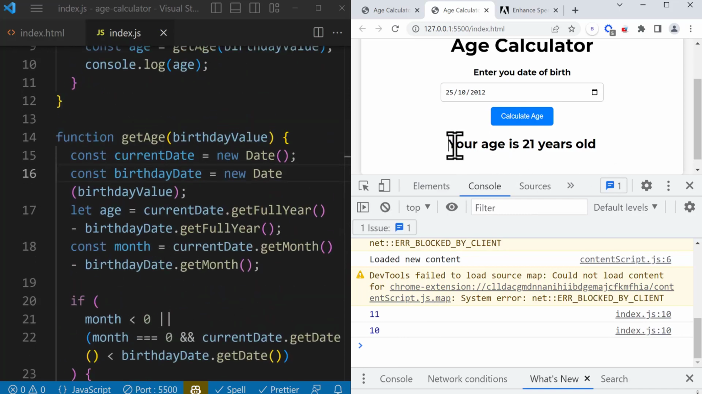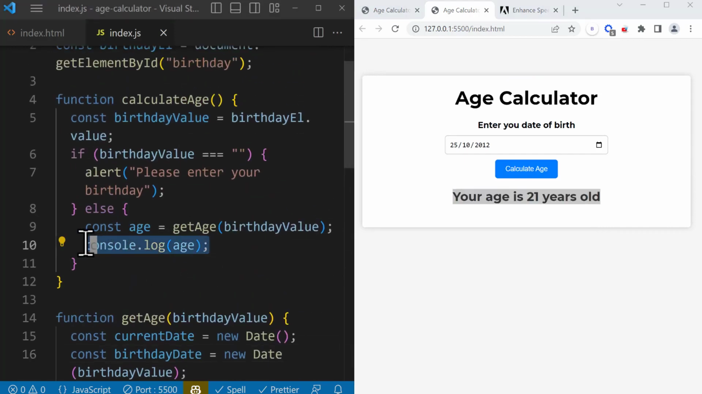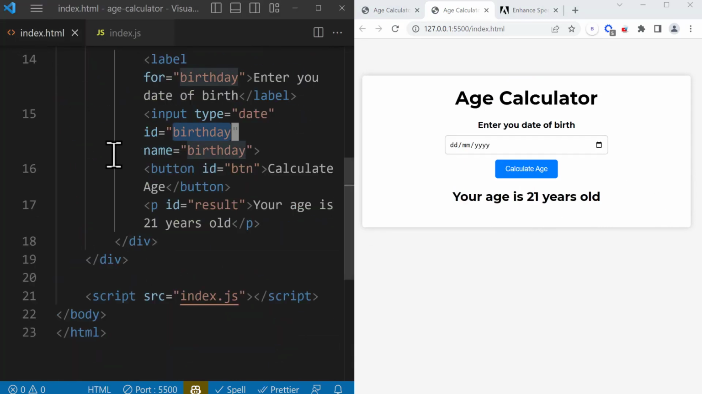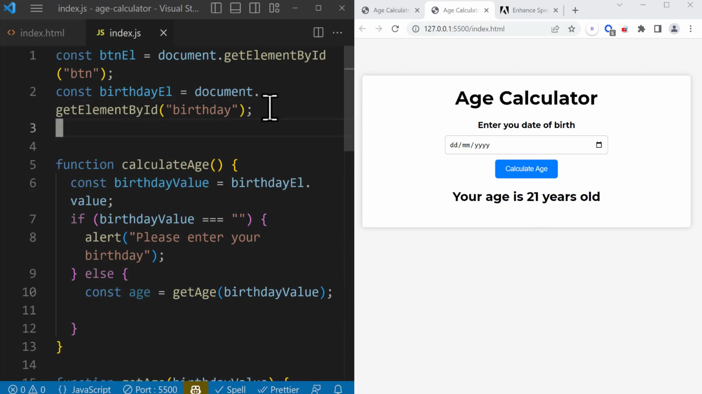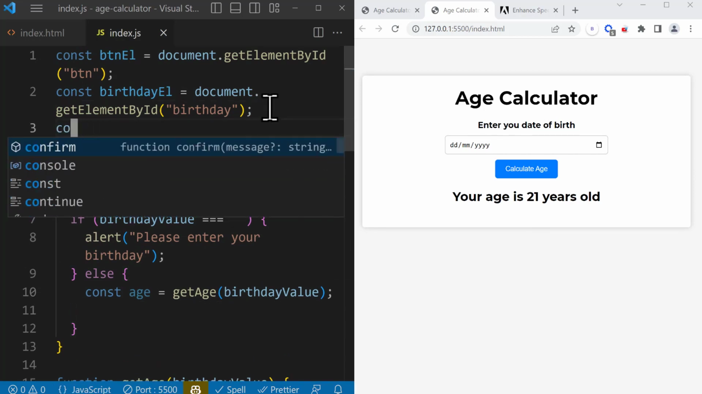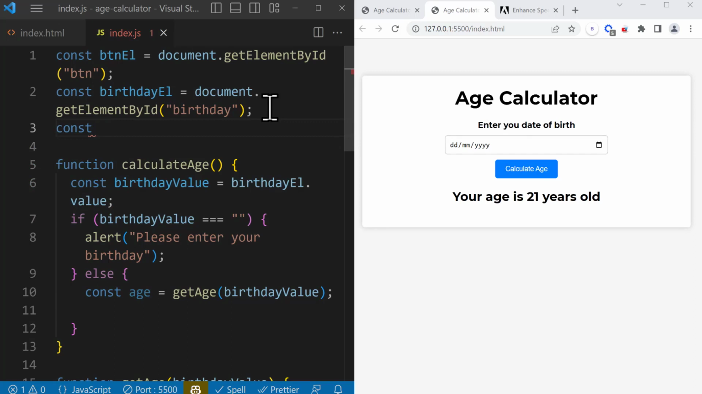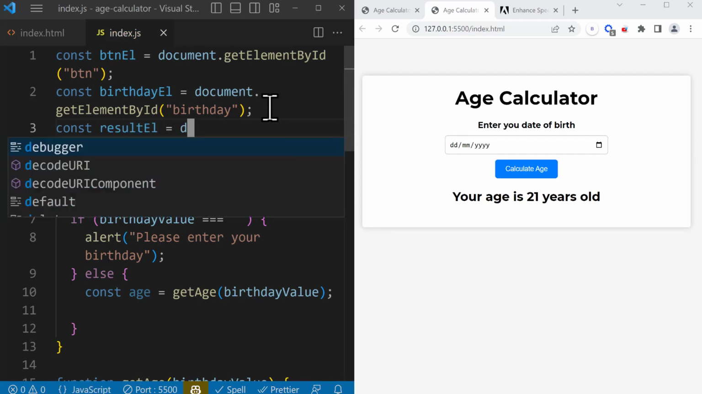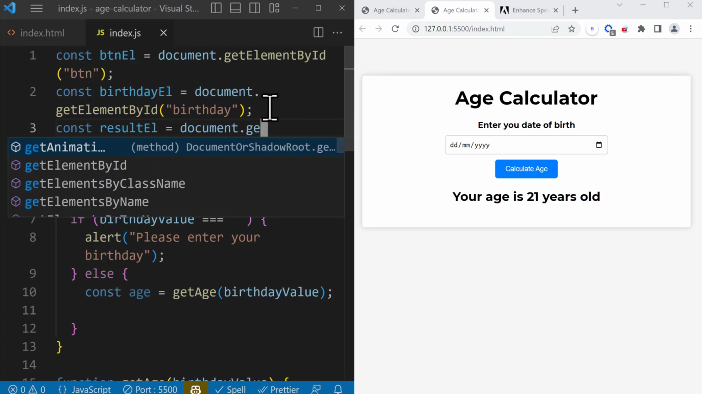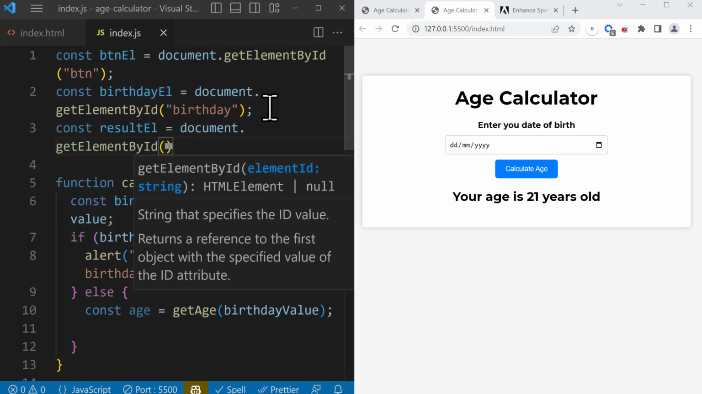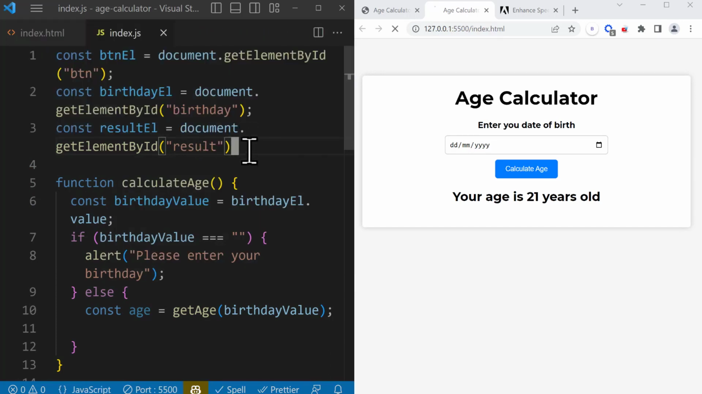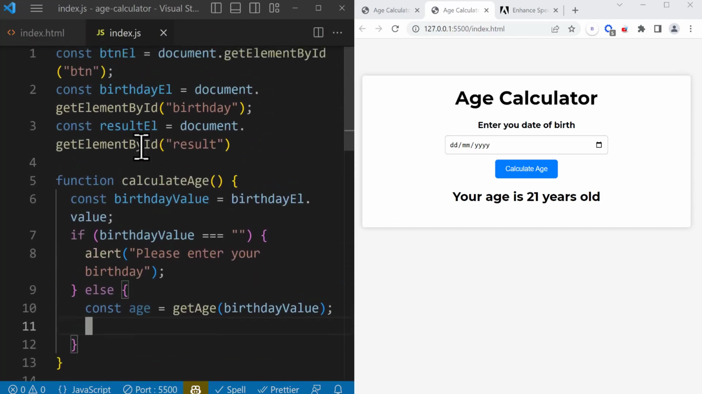But we want to show it here inside this instead of just console logging it. So instead of console logging, we're going to get this element from the HTML. We're going to get the element here because it's a paragraph with the ID of result. We can just target that one. We just create a constant. We call it, for example, resultElement, which is going to be equal to document dot getElementById, and the ID is result.